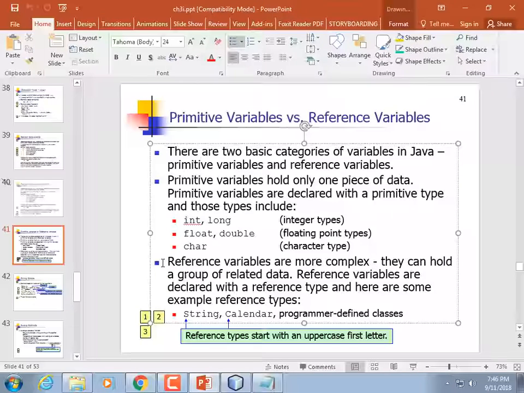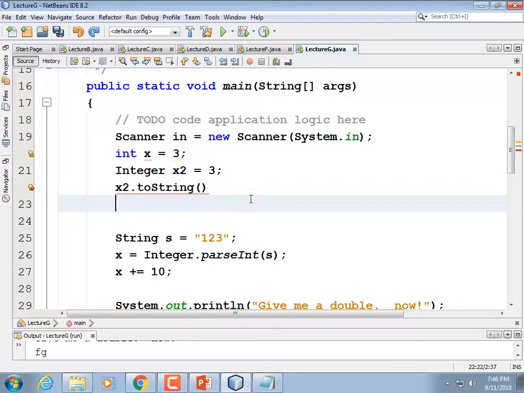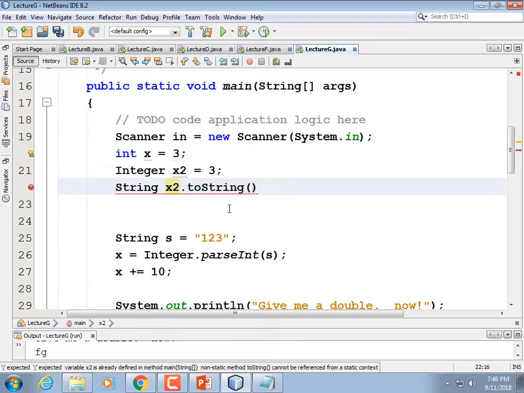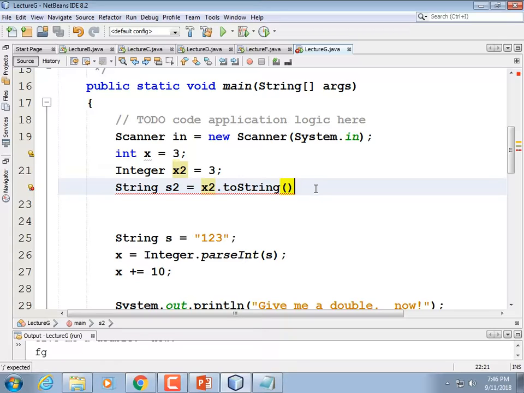Did I hear a question almost formed? You had x2 dot something, and I deleted it. I can undelete it if you like seeing it. There you go. But this statement was dumb because I didn't have a string in front of it. String s2 is equal to x2 dot toString. I'm getting error messages there. I don't have a semicolon. That would do it. Okay, there we go.